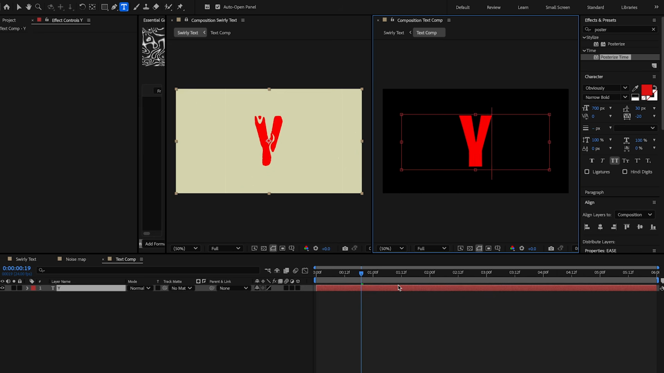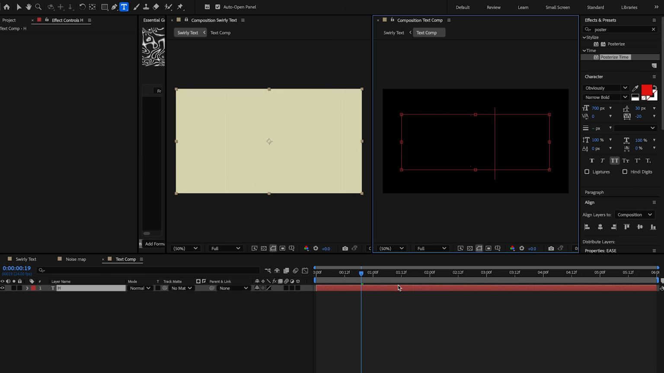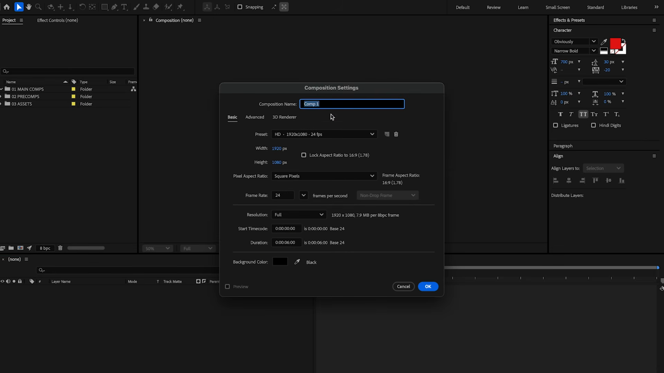Here's how to make this super satisfying looped animation in After Effects. It's really simple. The text is fully editable from just one layer, and the swirly liquid look comes from a clever combo of two powerful effects. Let's jump in. Let's create a new comp. We'll name it Swirly Text and use a frame rate of 24.